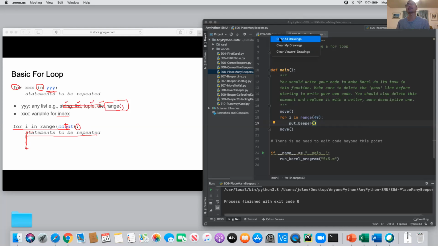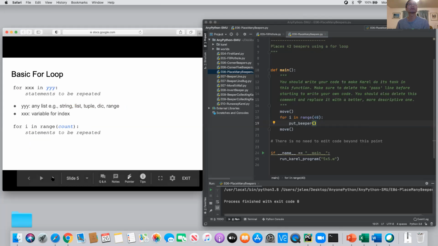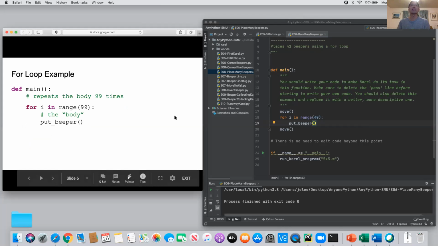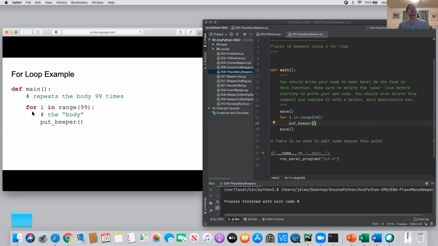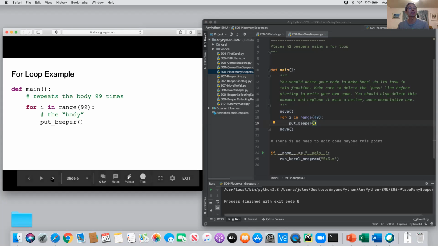Okay, so then let's use this for another problem. So can you guess what will be this one? It's the same thing as this. We can put 99 beepers even, okay? 100, 1,000, it doesn't matter. So our program will be simple and easy to use, okay?